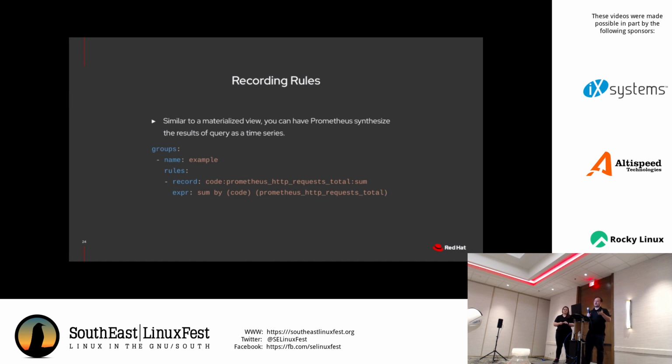So, quick show of hands, how many in the audience are familiar with views in a relational database? Awesome. Keep your hands up if you're familiar with a materialized view. Awesome. Okay. So recording rules are very closely related, at least conceptually, to a materialized view.